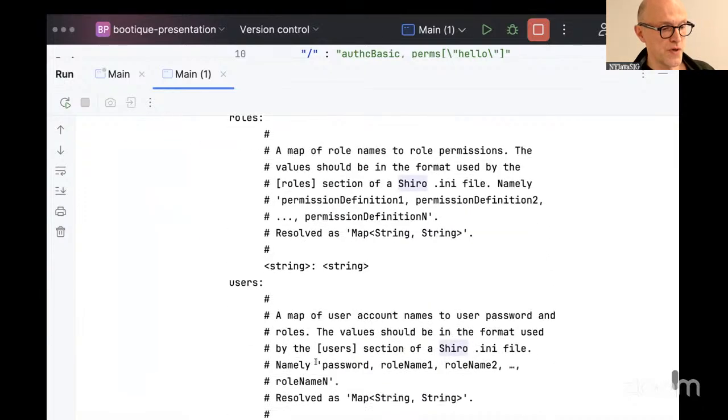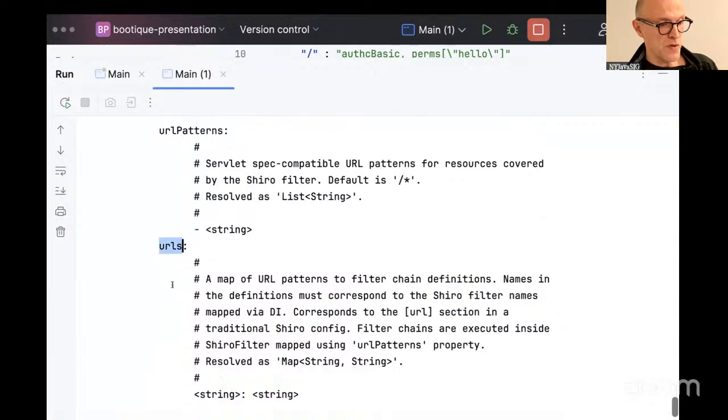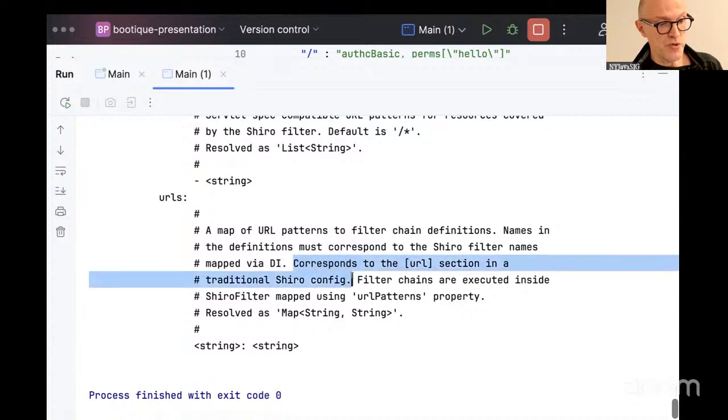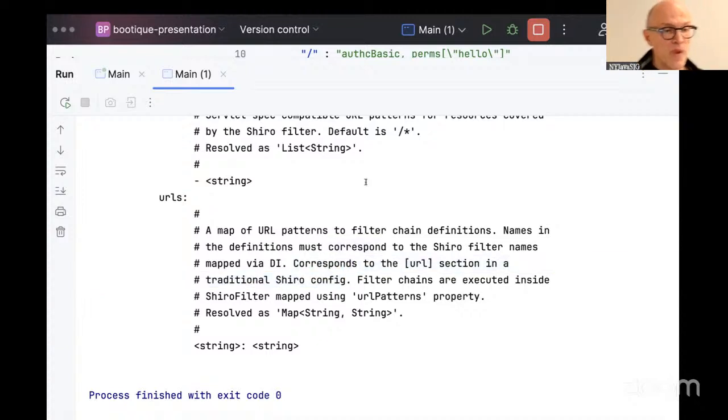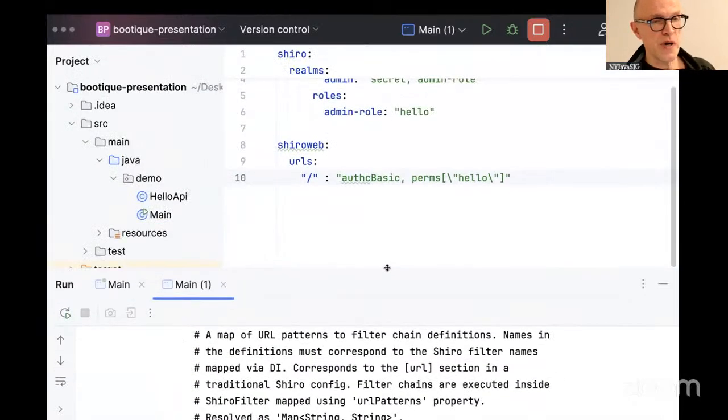Start writing this configuration, and here is the Shiro web stuff, and here is the URL, and it says string, and then it explains what the string means. The strings refer to Shiro documentation. All the filter names are coming from Shiro. So essentially, each application is self-describing to an extent.